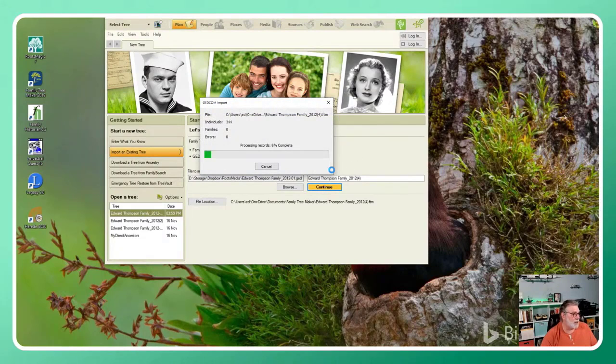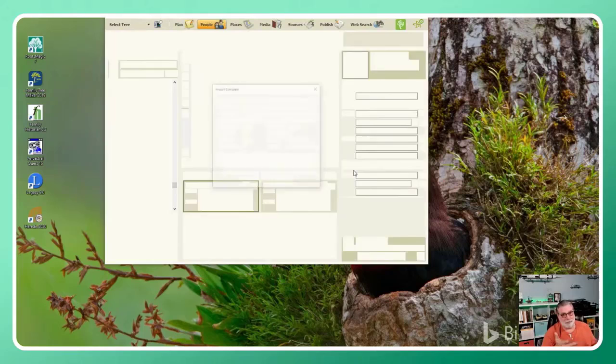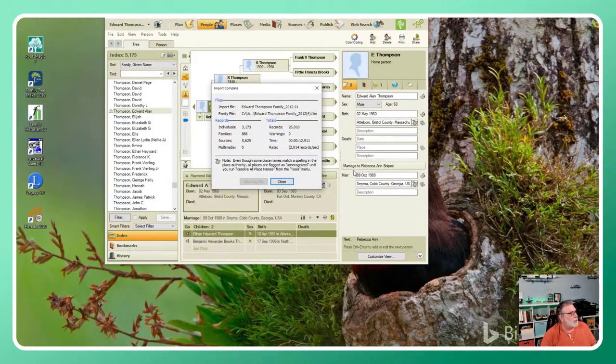Now, if it crashes again... Now, Family Tree Maker, in my test, was one of the slower programs in importing a GEDCOM file. Not so slow that, you know, you see it's done. And in human time, do I care if it takes an extra minute? Well, I probably do, but that's on me, not on them.